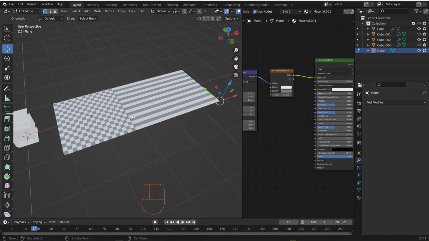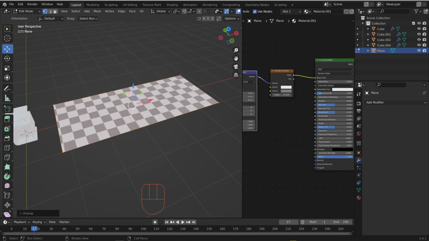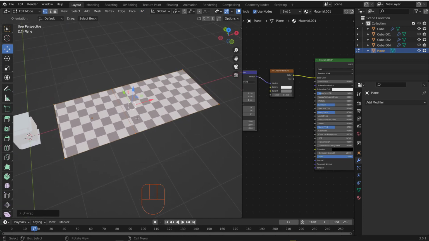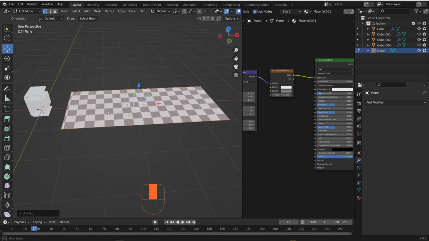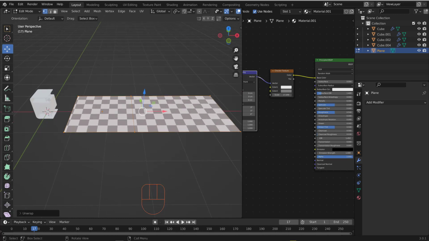Okay, to unwrap, you just need to hit A, select all the faces, go to UV and hit unwrap. This is the simple way to unwrap if your geometry is simple. But if your geometry is a bit complicated, you need to add some seams and do some other steps. We will learn all of that. We will apply all of that on this furniture piece.